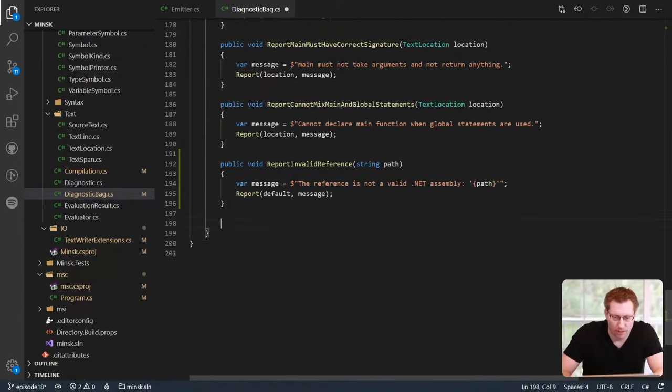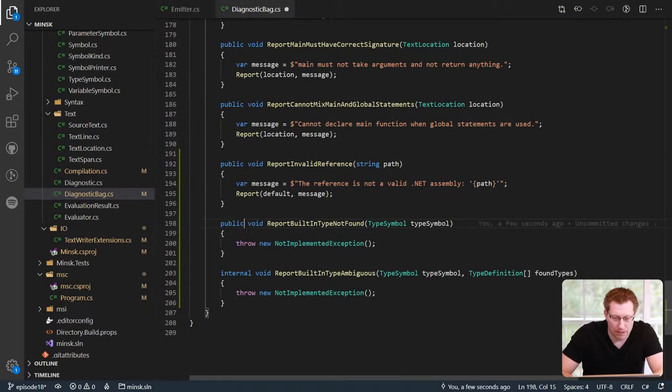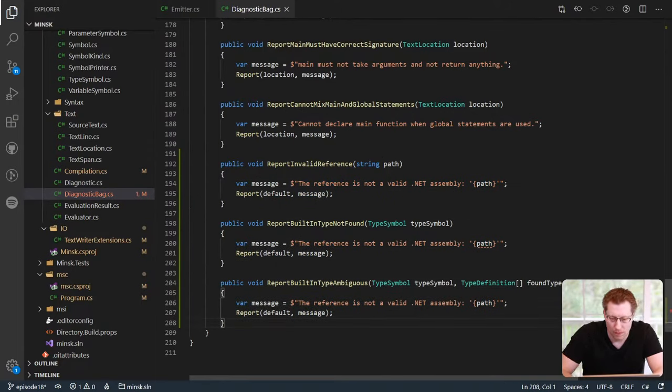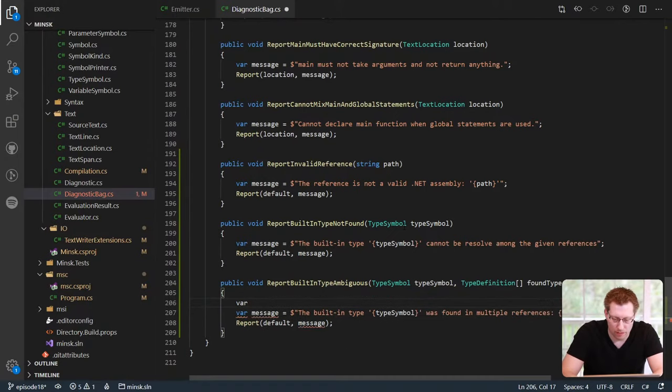And then I think it's time for me to read some questions again. Public. Ba-dum. Built-in type not found. The built-in type cannot be resolved among the given references. And that would be type symbol. The built-in type was found in multiple references, and then we say bloop.